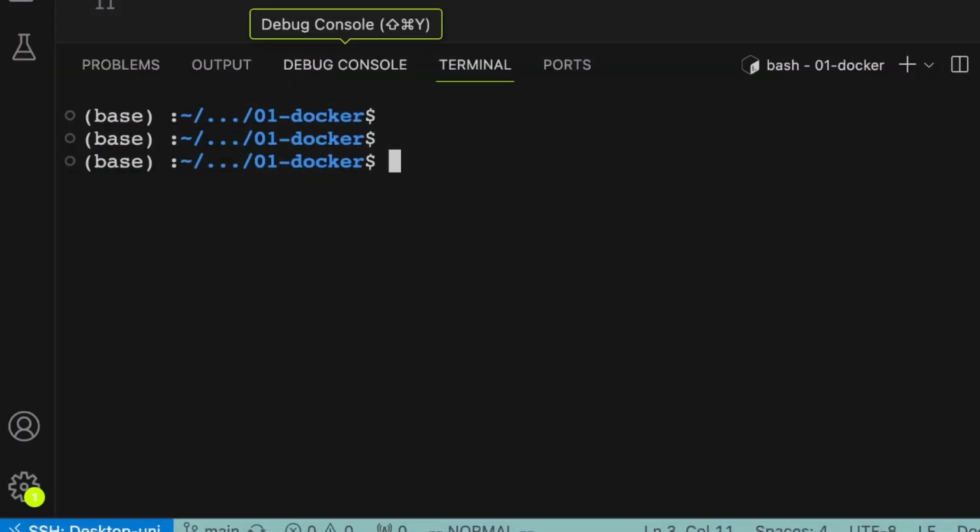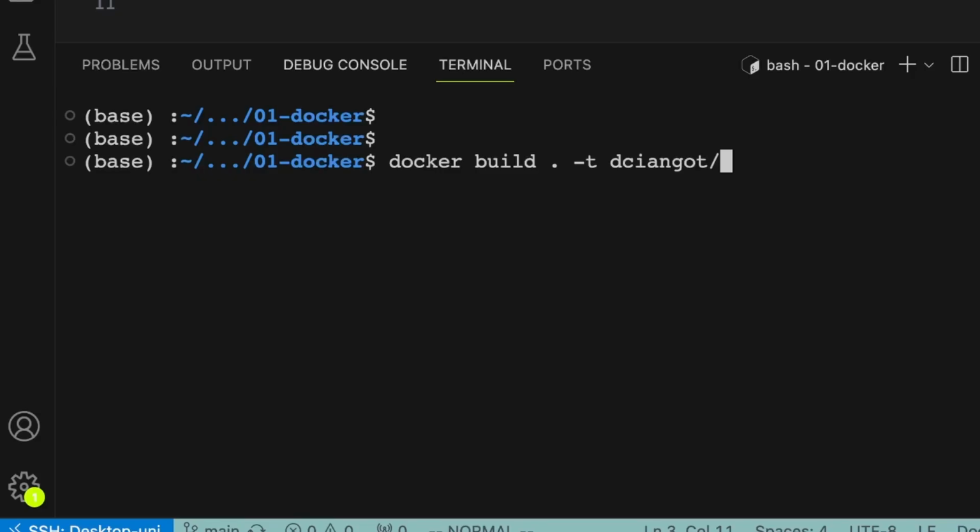How to build a container starting from a Dockerfile. Pretty simple as well. We have the Docker command line, and what we do is docker build dot, to indicate the context is our current folder, and the Dockerfile is present in the current folder. That's the meaning of dot. Minus t indicates the name of our container.